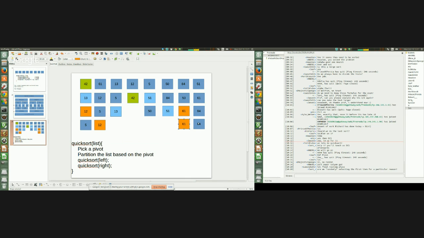So now we've finished sorting the left, we've finished sorting the right, all of our recursive calls are finished, and if we have a look, 5, 12, 13, 42, 50, 51, 61, 84. So we can see that our list is now sorted.